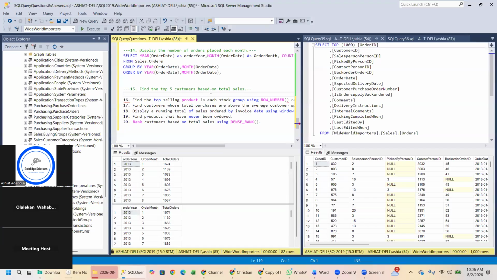Find the top 5 customers based on total sales. Are we using only one table here? No, we are using more than one table. We have to look at total sales, so we have to use invoice line, and we use the invoice table and the customer table.